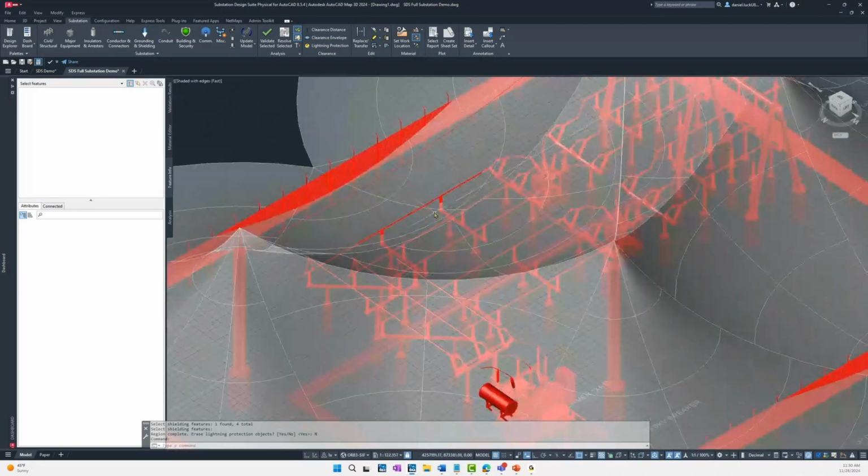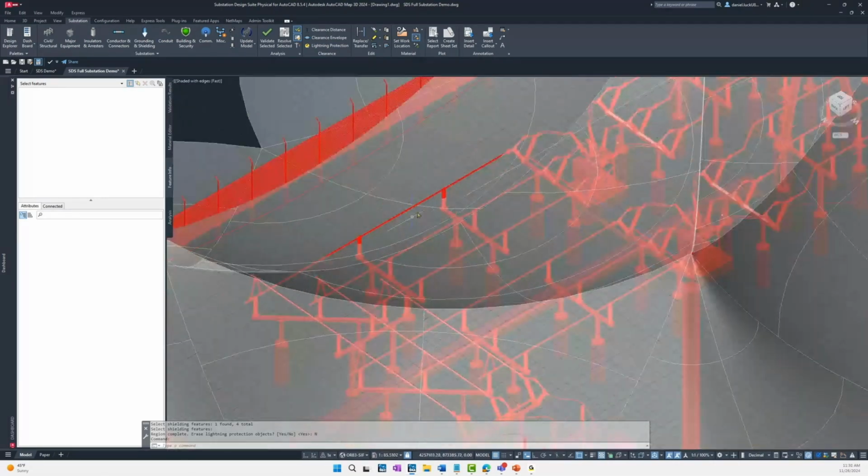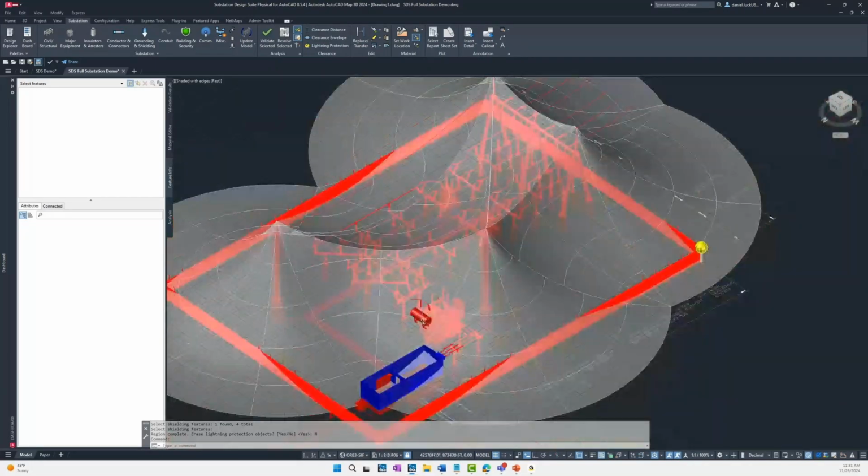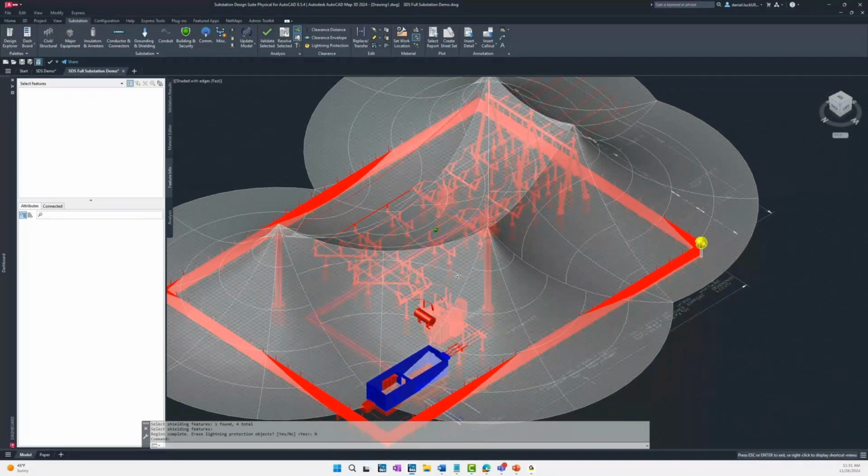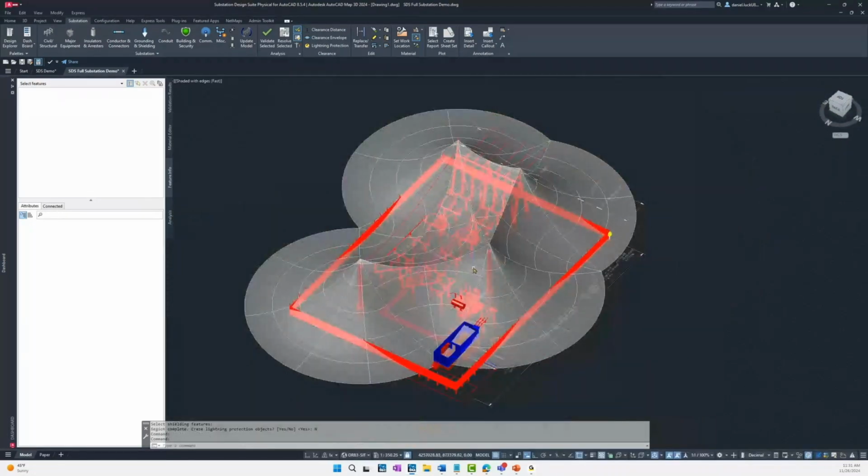You can see there's a section of bus that is not protected. Of course, the fence, the conservator tank on our transformer, and the control house are not protected. So on this particular site, our lightning protection scheme would need to be modified to more adequately protect the site. It's a great little tool, a little sanity check on, hey, how's my lightning protection on my site?